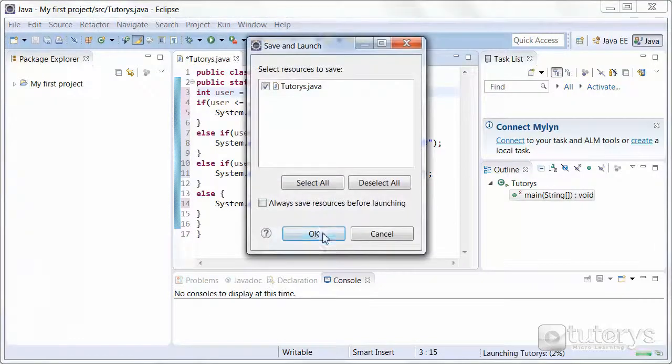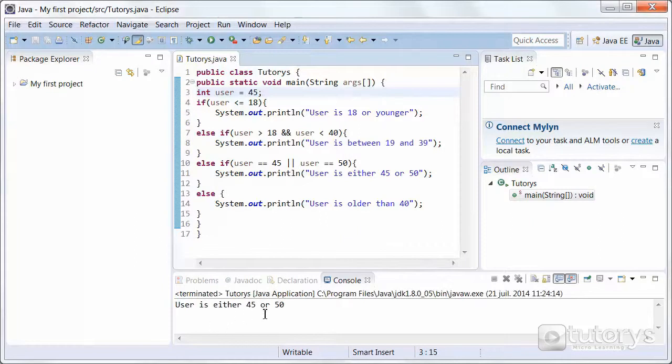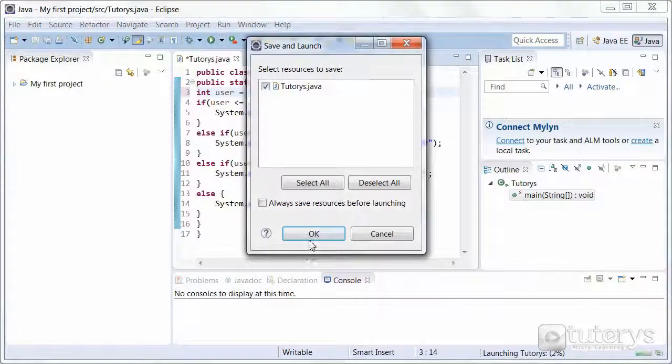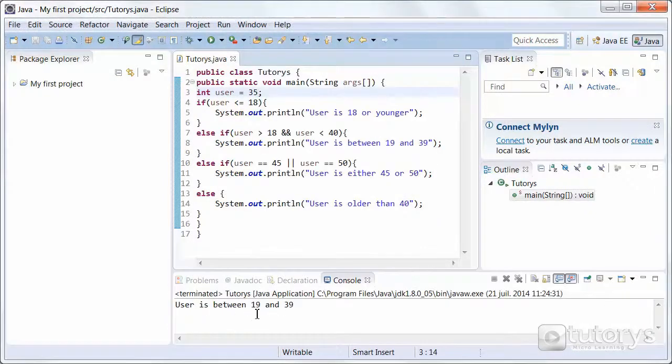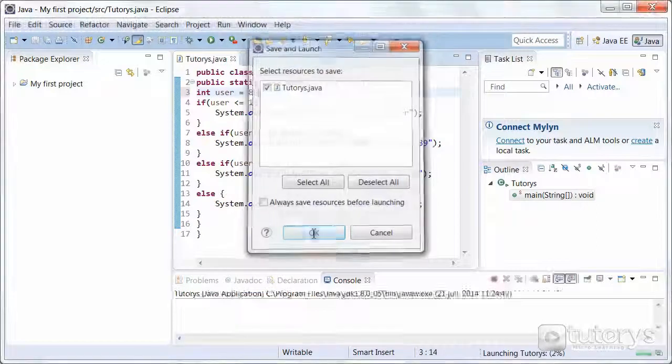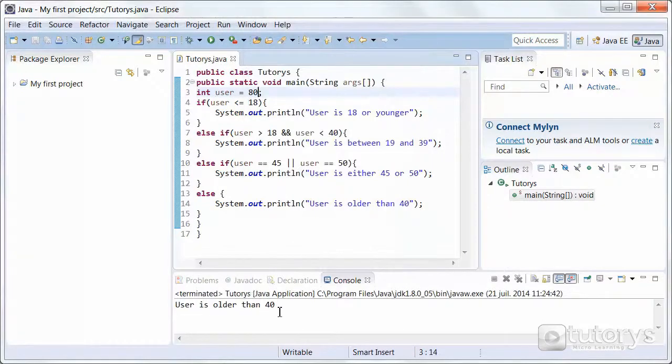Let's run the program, and we get that sentence displayed here. So let's play around with the value here. Let's say he's 35, for example. I just run the program. User is between 19 and 39. Let's say he's 80. User is older than 40.